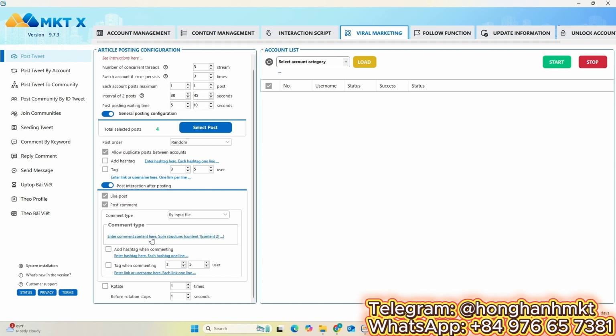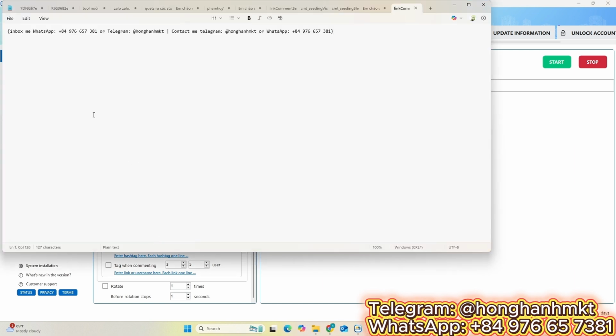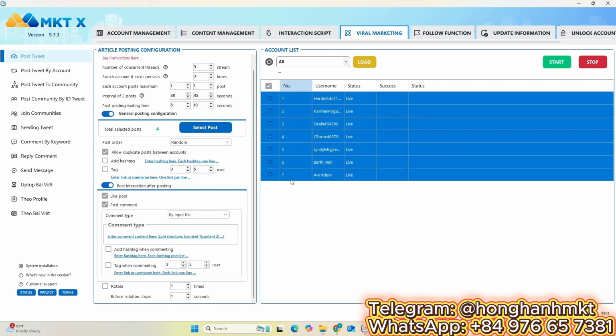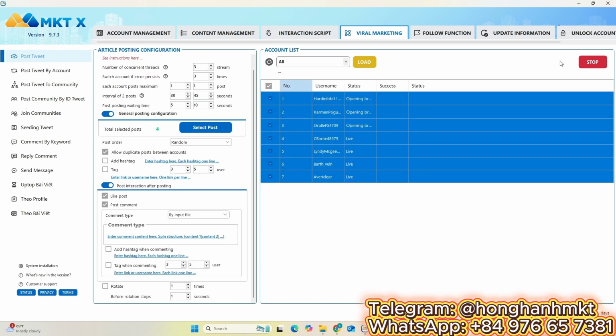After posting the live post, there is a comment. Check in here for me. Here I have prepared the comments. This is my WhatsApp inbox or Telegram contact. My Telegram and WhatsApp I have already added to the posts. After adding it, you can check this box here, and select all your accounts. Then you can just turn it on to get started.